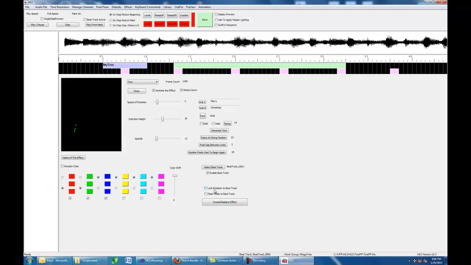As you notice, we can lock rotation to the beat track. We can flash pixels at the beat track. This one here is at each of these events, instead of whatever was on the tree in color, it would just come on white. Boom, just for a flash. So it would give you a beat effect with the music to try to synchronize your PixelPlane Megatree with your music.